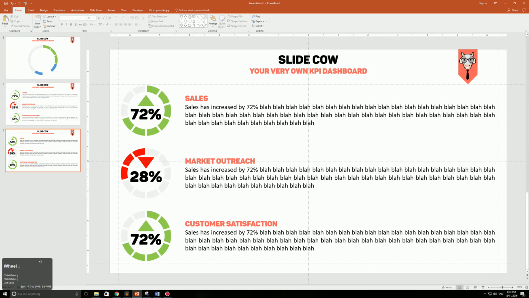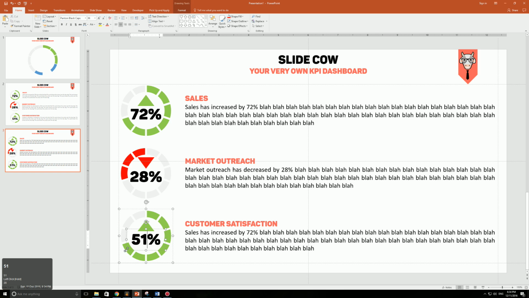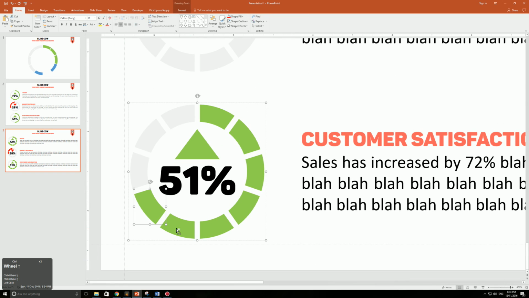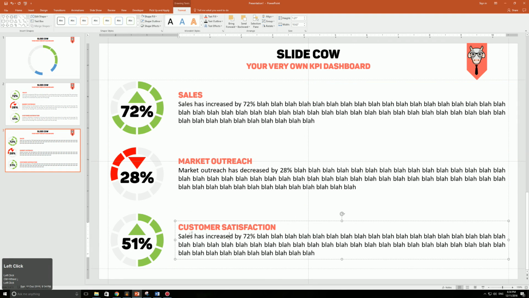Cool. So then we can say that market outreach has decreased by 28%. Okay? And over here we said that it increased by 51%. So let's change that to 51. And let's make two of these things here a light gray color to show that it's up by only 51%. And we said customer satisfaction has increased by 1%. And now, ladies and gentlemen, you are done.